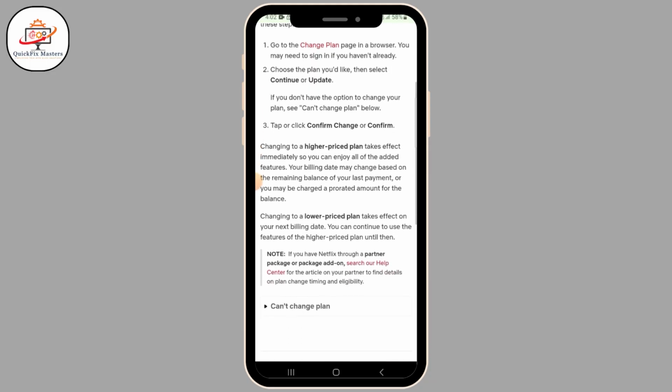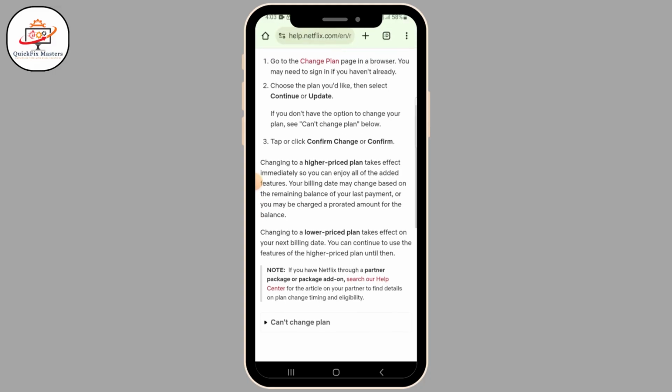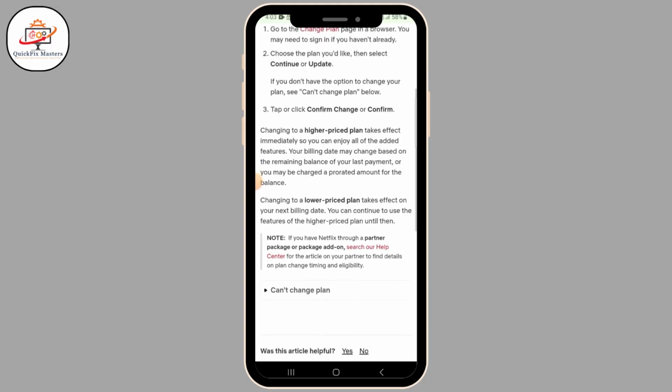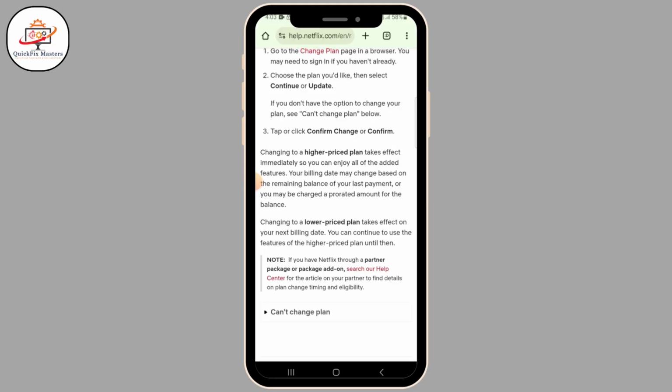Once you're on the account webpage, look for the Change Plan option. Then tap Change Plan. Select your new subscription plan. You will see different options over there. Choose the plan you want to upgrade or downgrade to. Then scroll to the bottom and tap Continue. Confirm your selection. Your plan will be immediately updated if it is an upgrade, or at the next billing cycle if it is a downgrade.